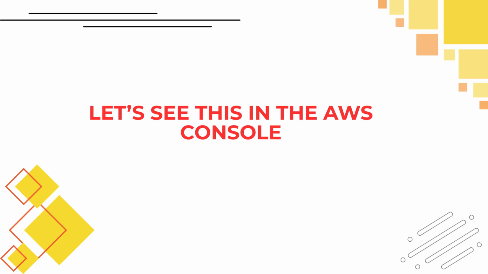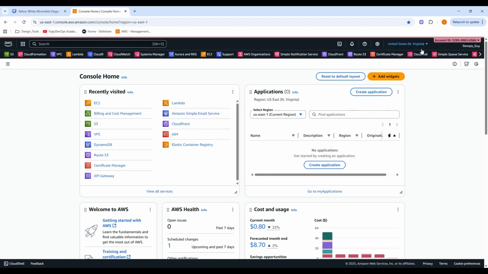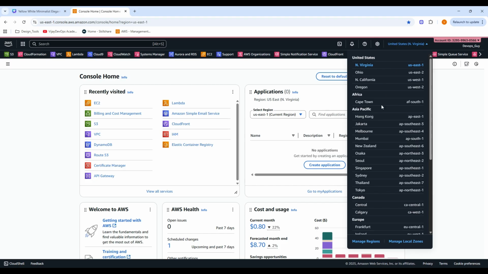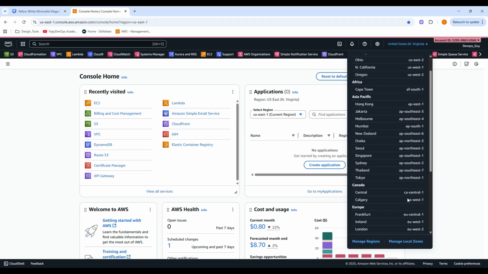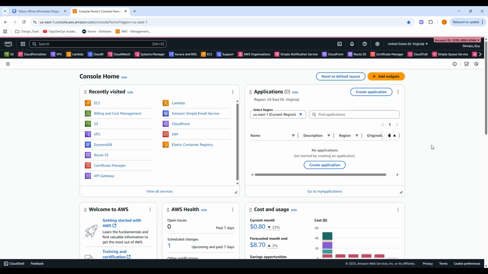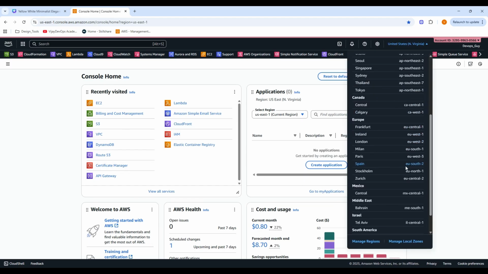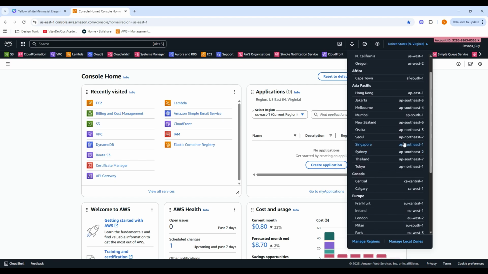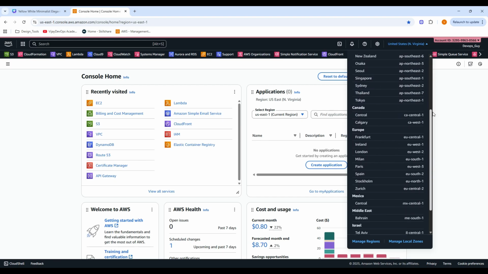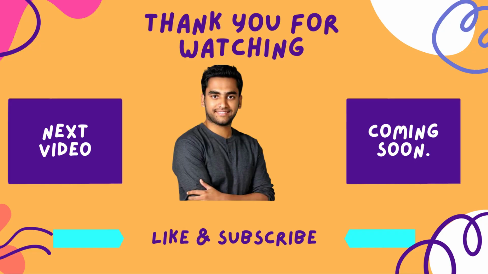Okay, enough slides. Let's actually see this in the AWS Management Console. If you go to the top right corner of your AWS console, you'll see a region selector. This shows all the regions AWS currently provides. And if you select a region, you can deploy your resources there, taking advantage of multiple availability zones. You'll also notice that AWS keeps adding new regions every year, so this list keeps growing.